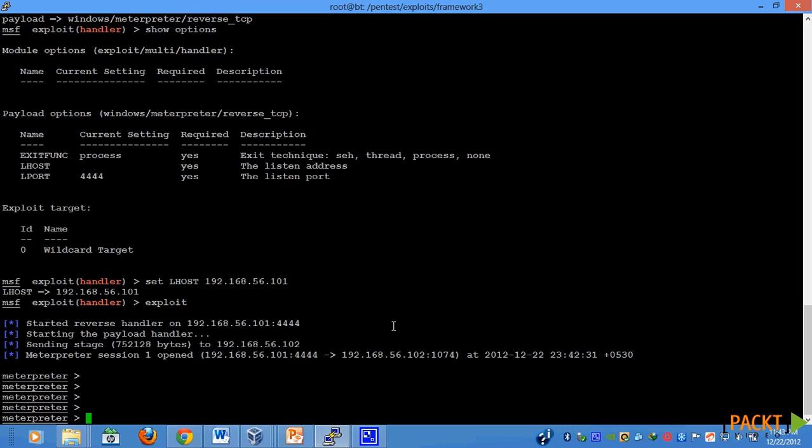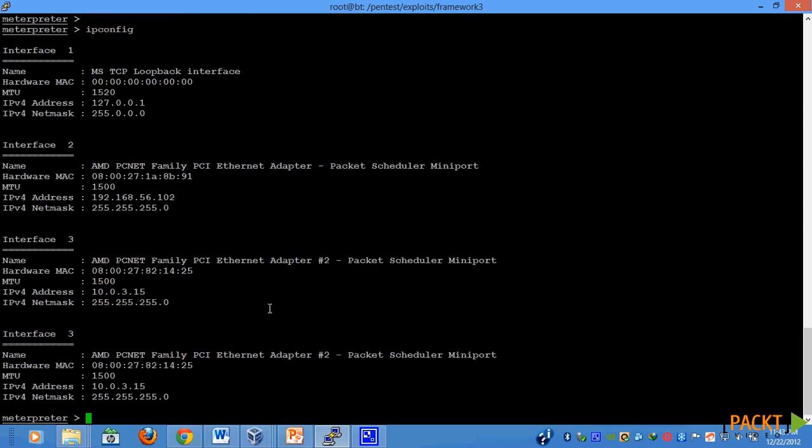The first one will be the ipconfig command. Here I'm starting with my Meterpreter session. The ipconfig command basically represents the complete configuration of multiple IP addresses that are provided to our target system.